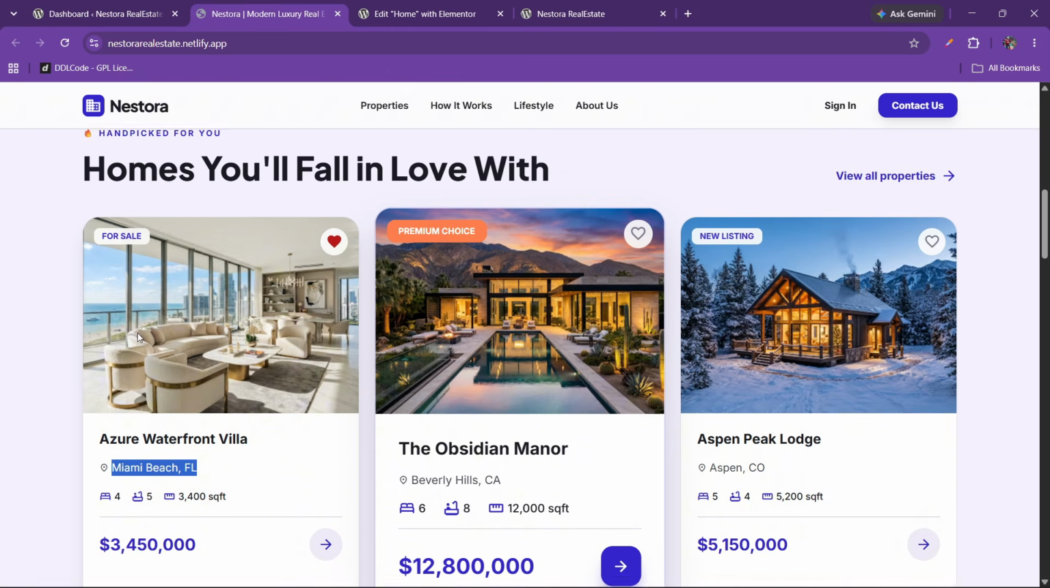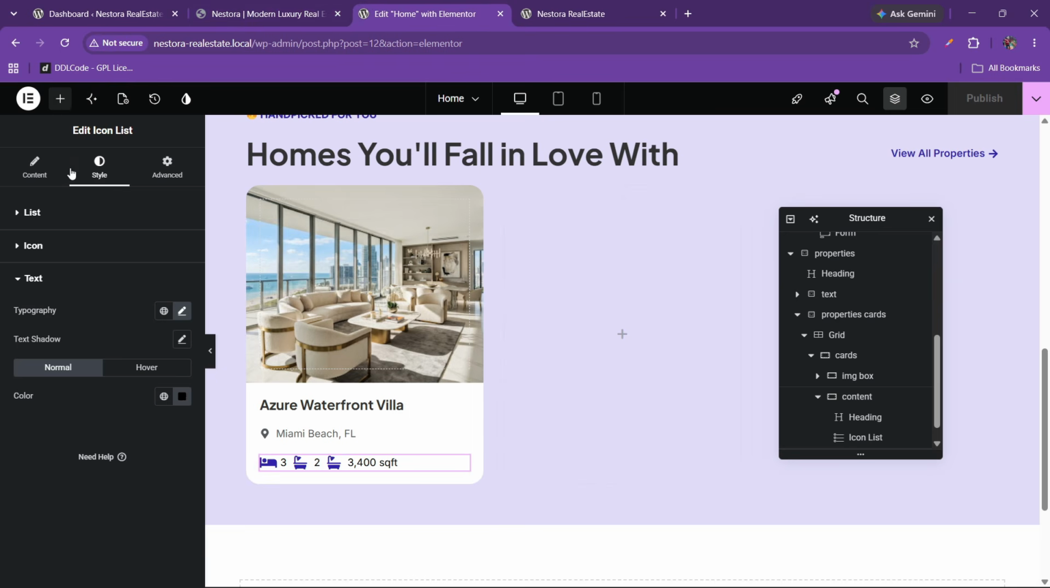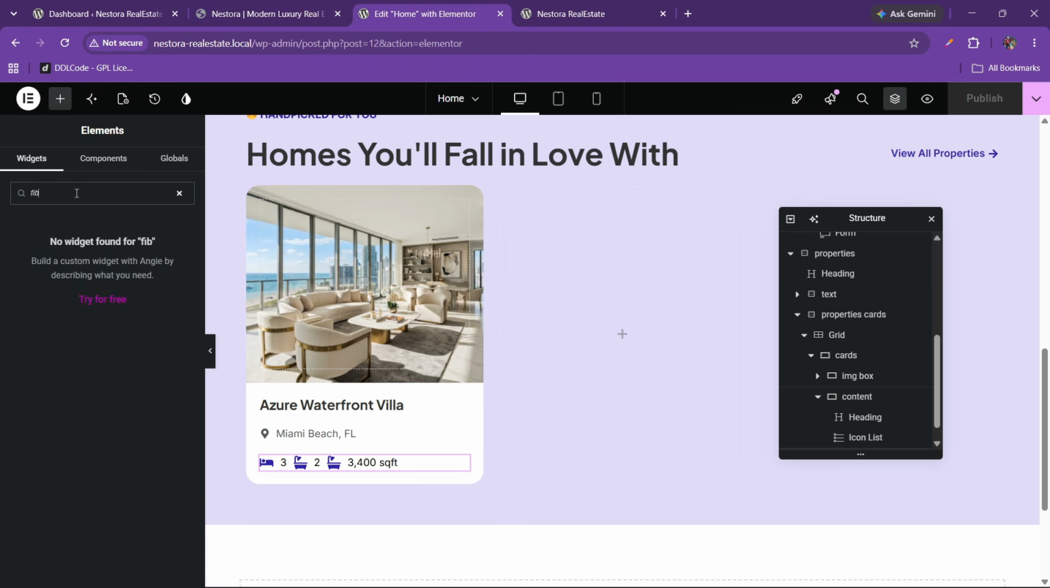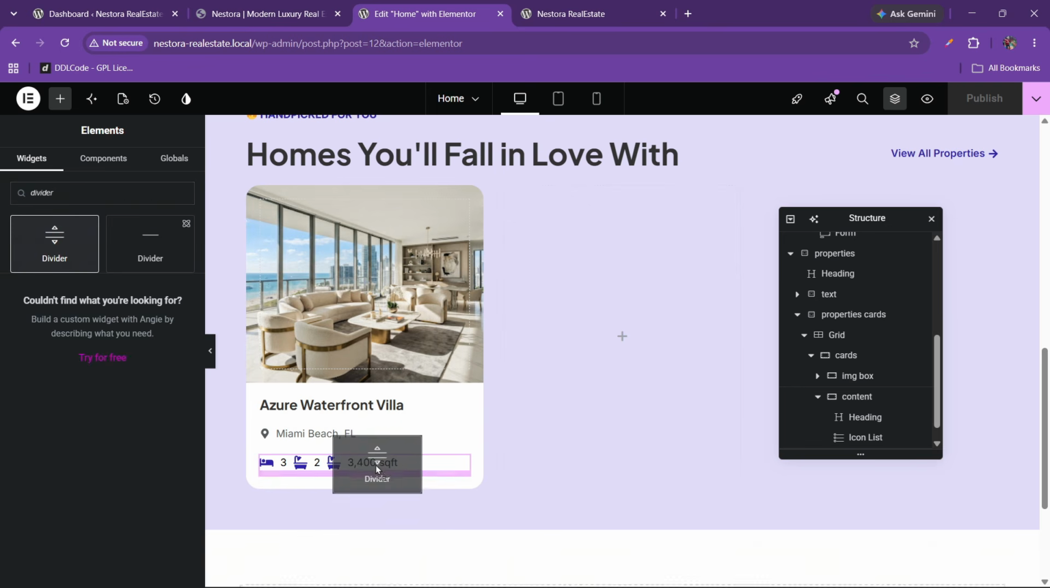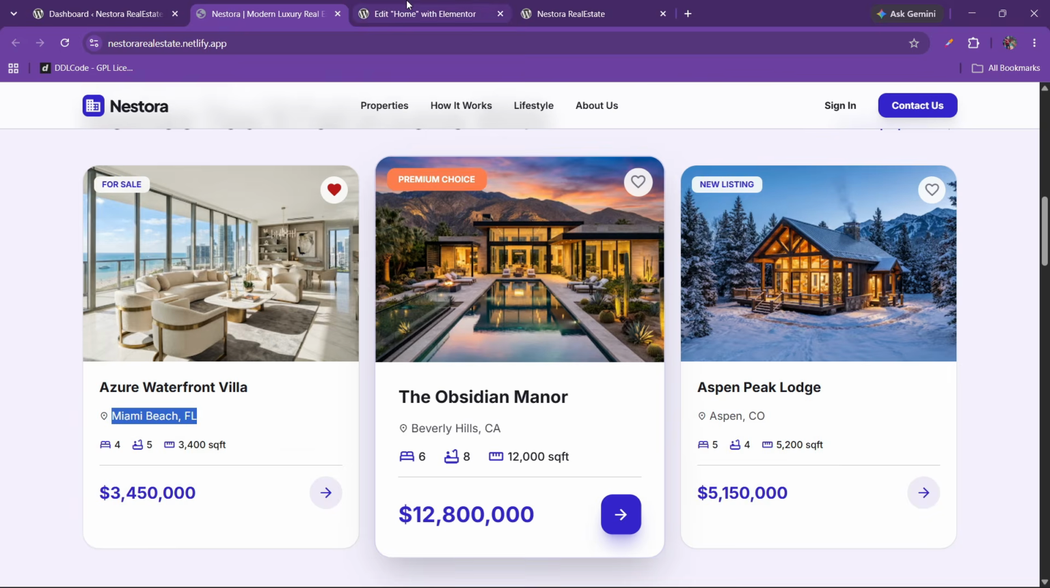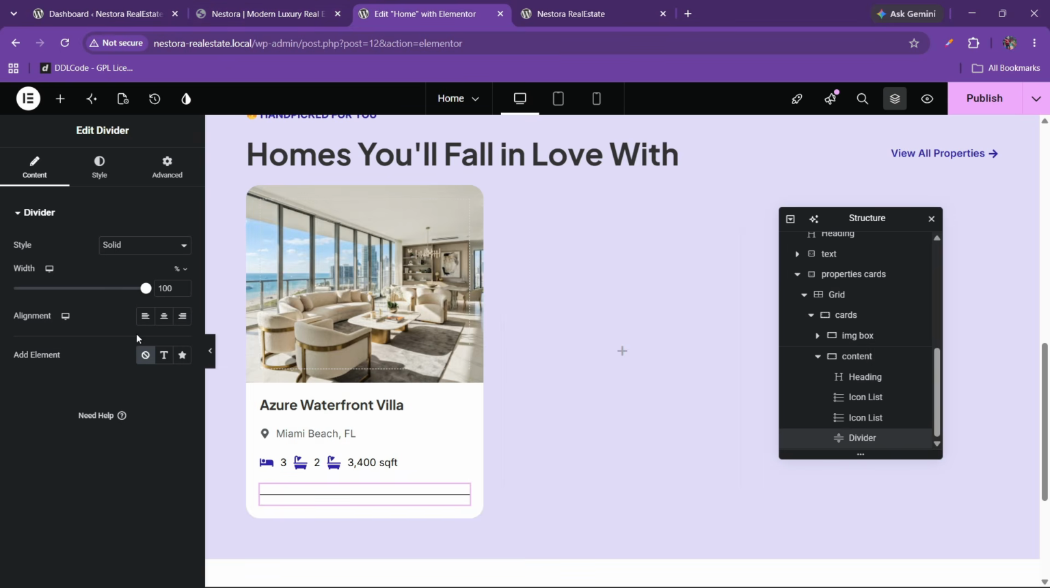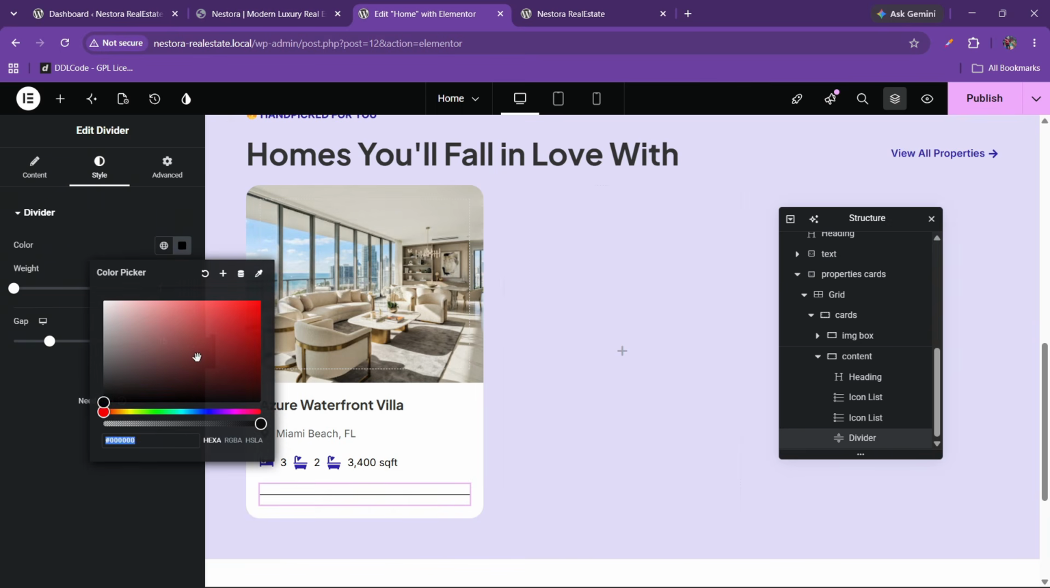Don't lose any changes. Now you can see we have this divider here, so we're gonna search for the divider. Okay, now we can go to this divider and we can search it here like this.